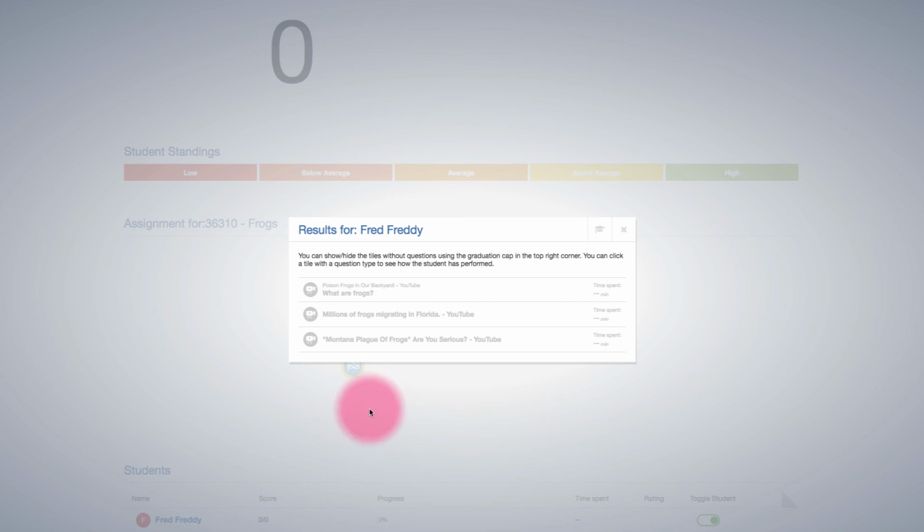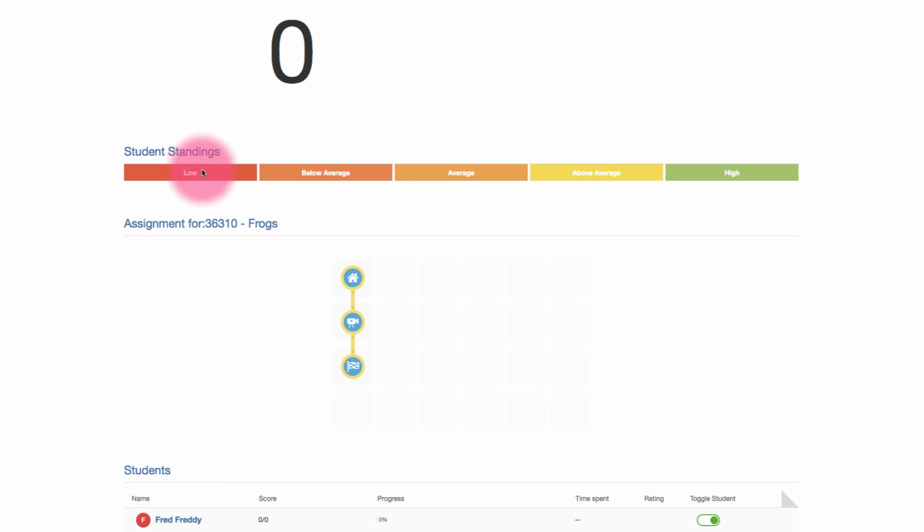If I click on Fred, I can see more specifically what he's done, which tiles he's clicked on, and all of those different pieces. So that's one really, really helpful way to allow students to have some kind of adapted pathway without having to create a bunch of paper copies for students. And it's an interactive and fun way for them to complete the activity. So if you have any questions on Symbaloo lesson plans, please let me know.